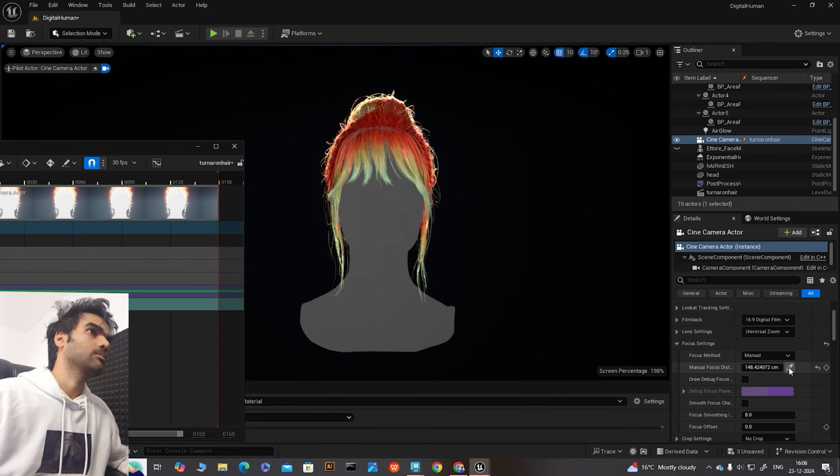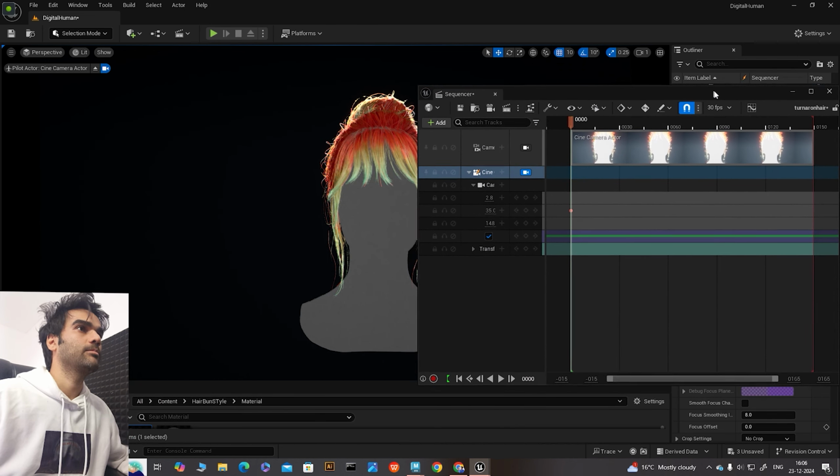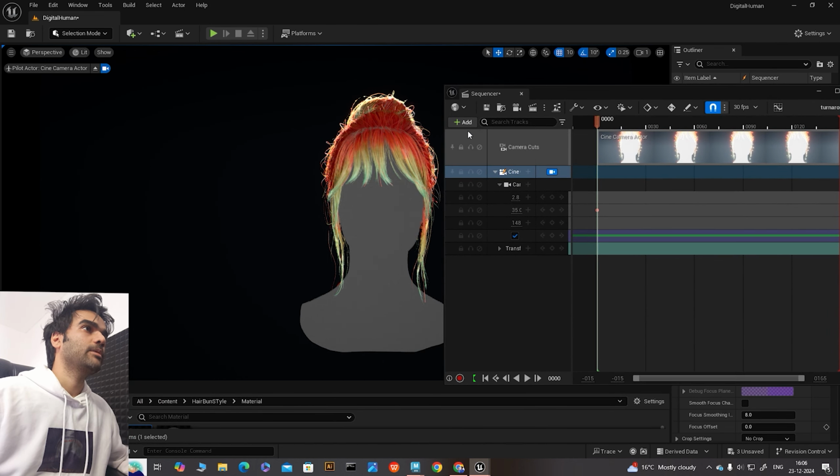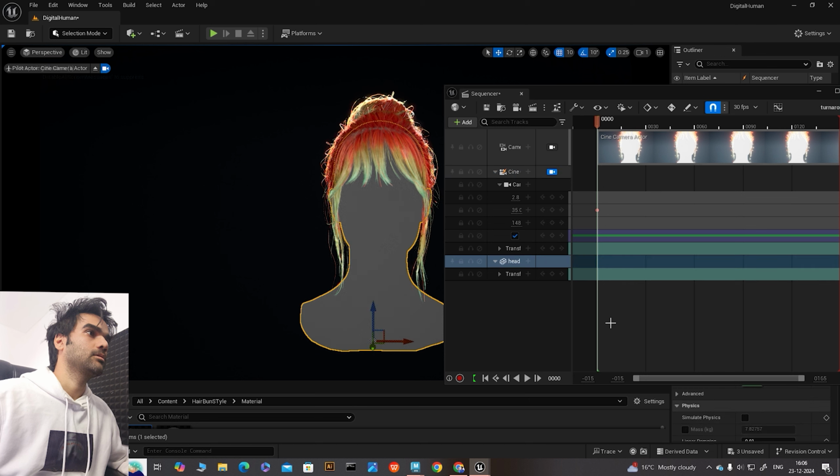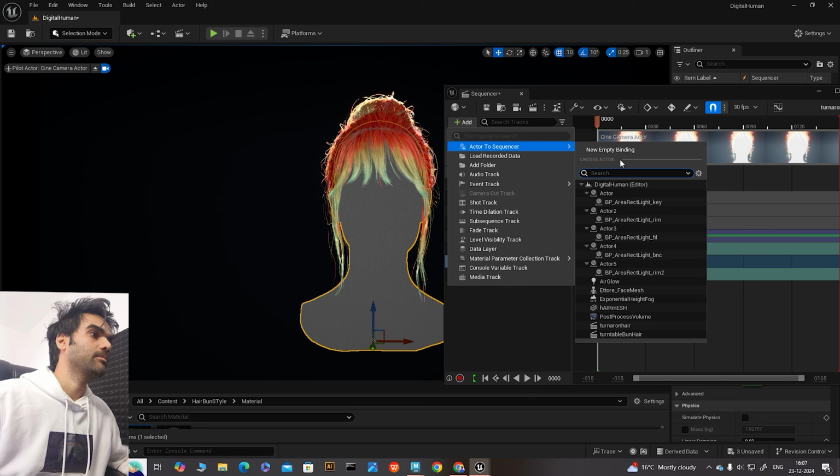So again, click on this picker and just set a good location where you can get a highly realistic and clean image to your camera. So when your camera is set, now I'm going to add my assets over here on the sequence. So just add your head and your hairstyle. This is my head, it is also selected. Now I'm going to add my hair mesh. This is my hair mesh.